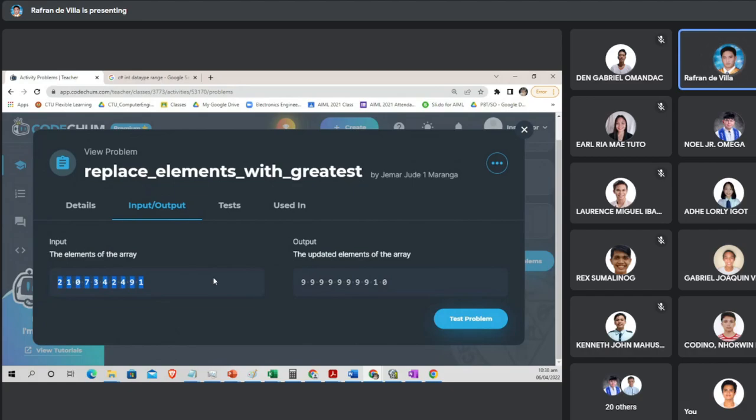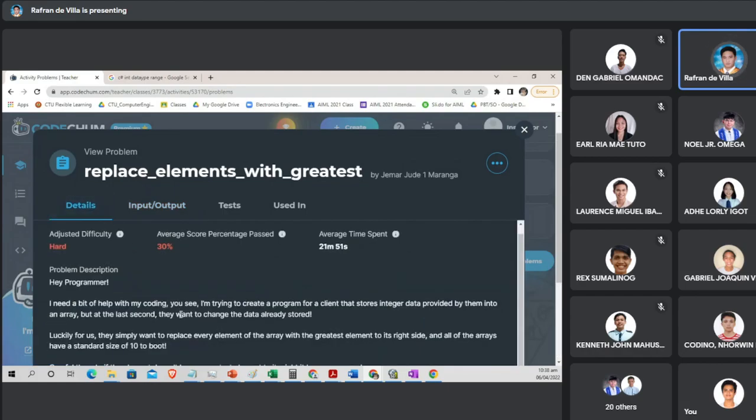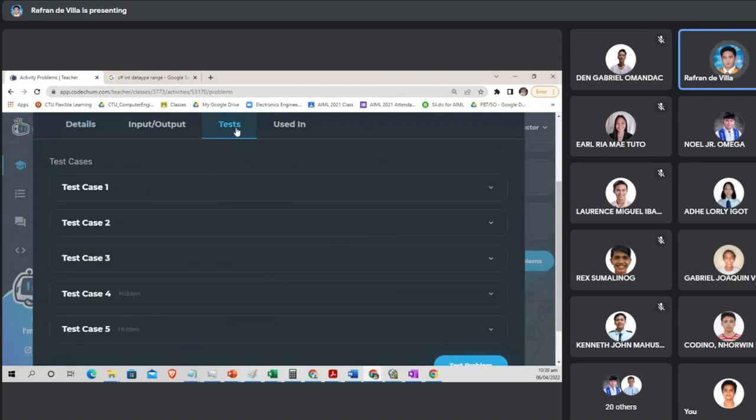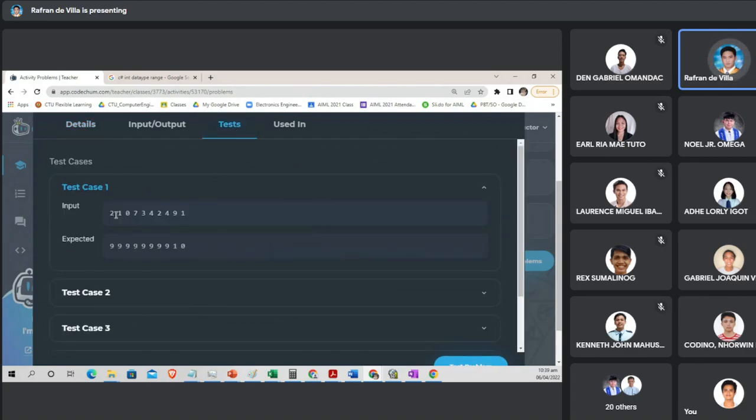Okay? So, understanding the problem as what we can see here, okay, unsay nahitabo. Okay? Ingon niya, ilisan daw sa, unsa na siya? Every element with the greatest element to its right side. And all of the arrays have the standard size of 10 to boot. Okay? So, base dire sa test case, kung magtanaw ta, okay, given this value, kaning naa sa right side niya, ilisa niya value nga 9.